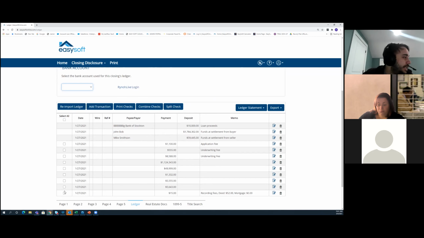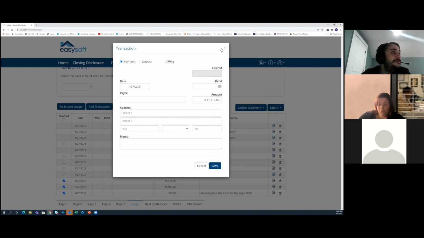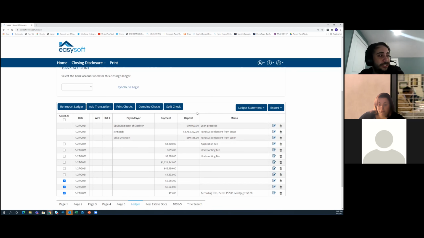So for example, I can select 3 of these transactions, and if all 3 of them are going to one place, I can consolidate all 3 by clicking on combine checks. And vice versa. If there's one transaction that's showing up on here and I really need to split it up into 3 different payments, I can go ahead and split that one transaction up.